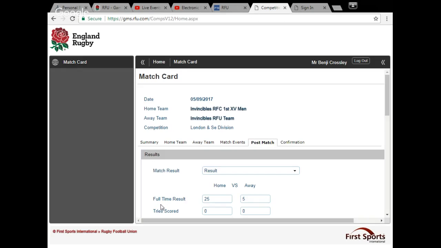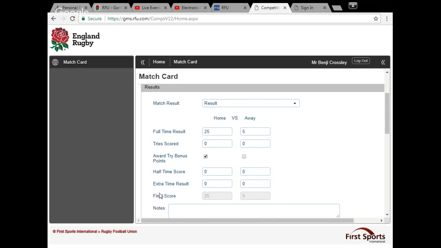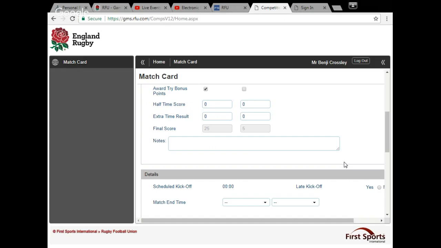So as soon as you've done that, that then sends this result to GMS automatically and your results agent. So that's done, results are in. Ideally, you want to do this as quickly as possible post-match, as I mentioned earlier. And that's the first half of the post-match element done.